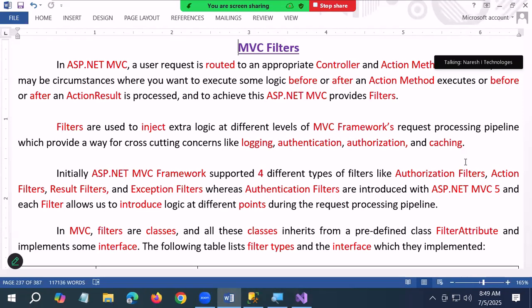I repeat, we can do all these activities with the help of filters. Through filters, we can do all these particular activities here. So that's exactly the use of filters. Initially, the ASP.NET MVC framework supported 4 different types of filters.